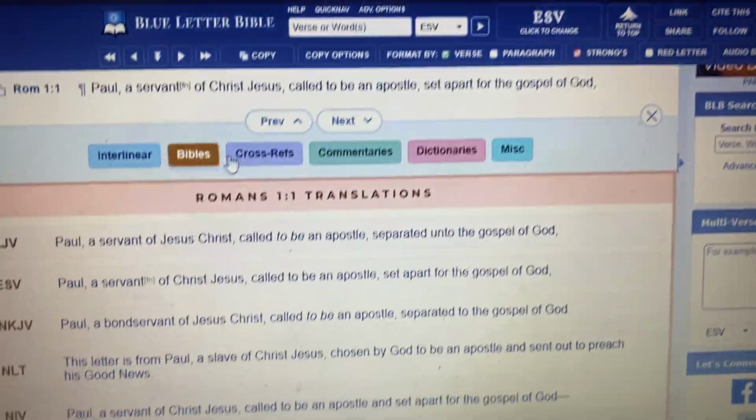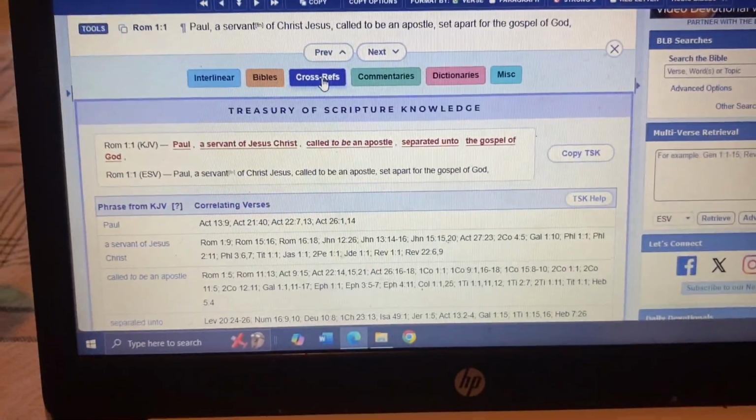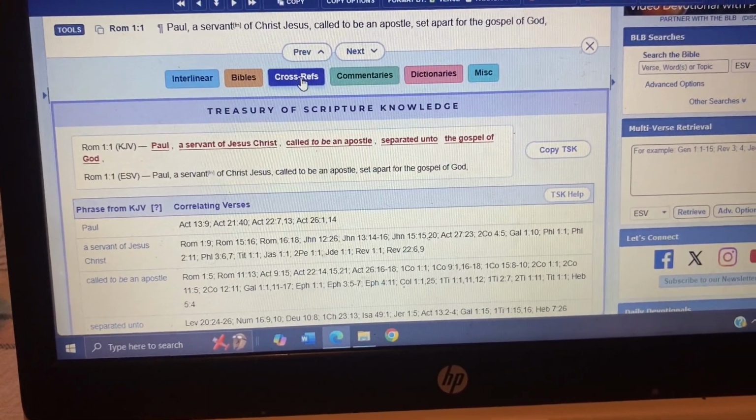And so now we go to cross-references. Now let me tell you, the Bible took 1,500 years to write.